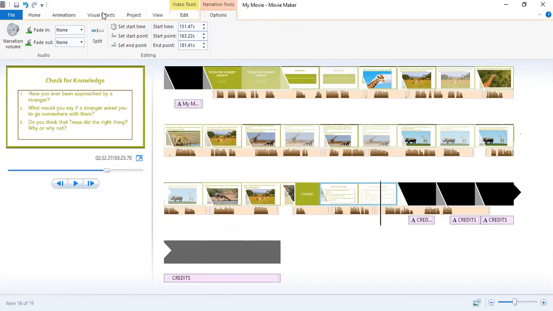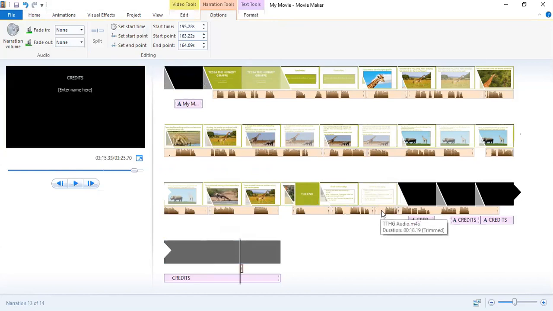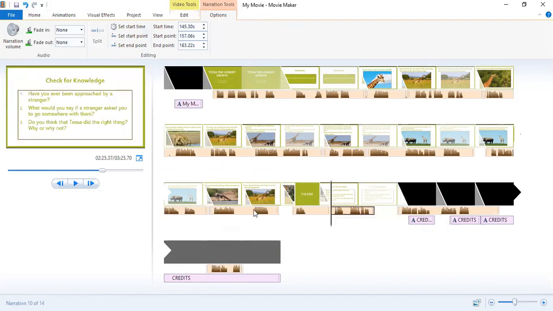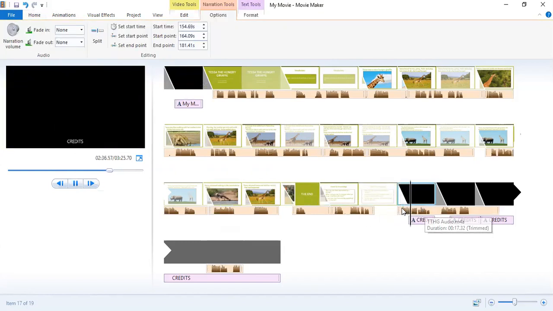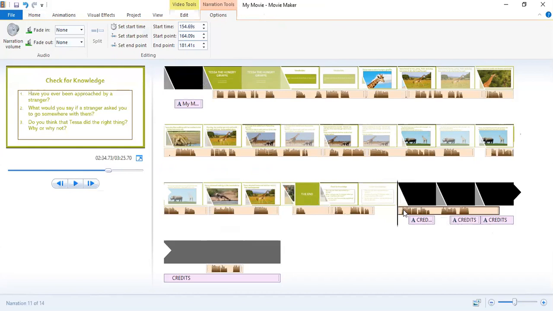So we'll do this. Take this little chunk out, move this away a little bit, move this away a little bit. And now it's wanting to make a copy again. So we're going to do this. Now let's make sure this is right. Check for knowledge. First question. Have you ever been approached by a stranger? Check, make sure this is the right one. What would you say if a... Okay. Now pull it back together.